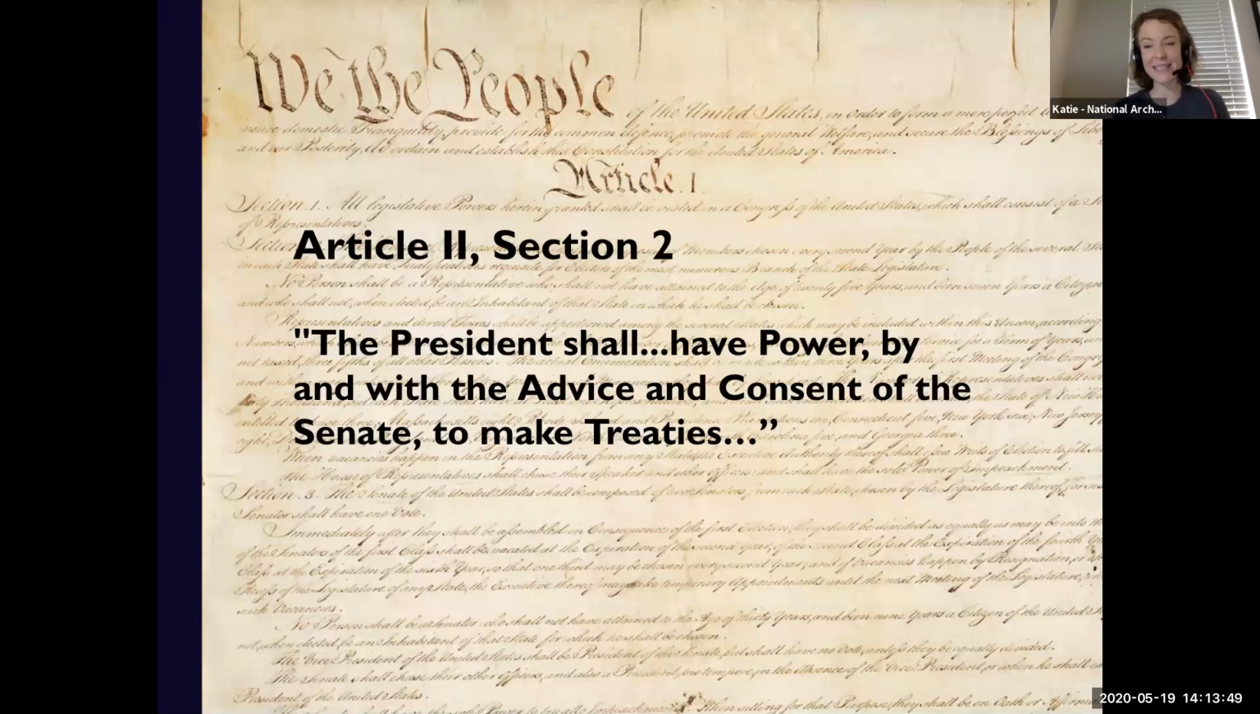Excellent. I'm seeing lots of different answers come in. The President, the Senate, but it is indeed the President with the approval or consent of the Senate. Sometimes when we talk about the Constitution, we talk about checks and balances of our different branches of government sharing powers. This is one of those examples. The President has the power to make treaties, but the Senate has to approve the treaties in order for them to go into effect.